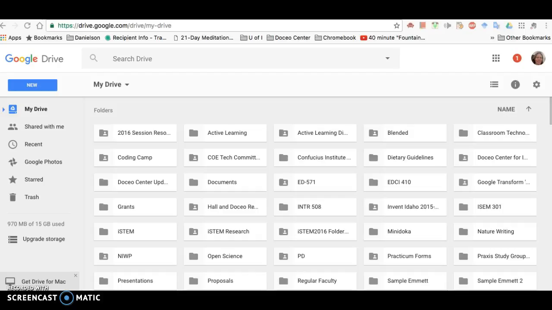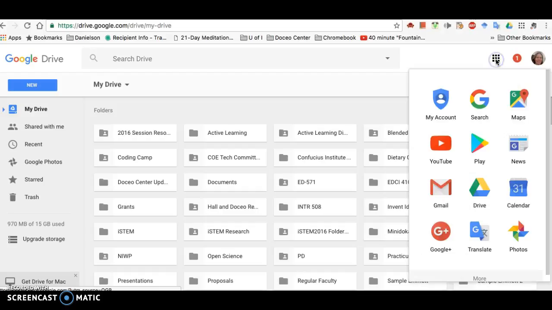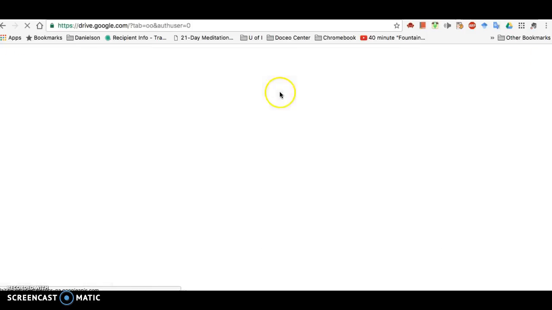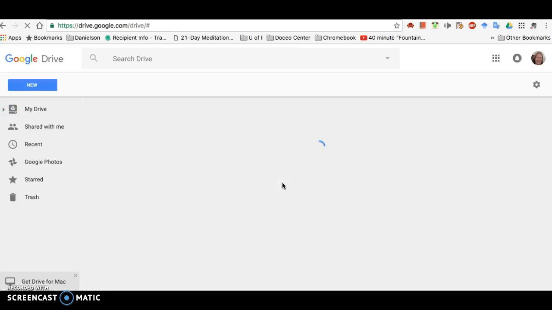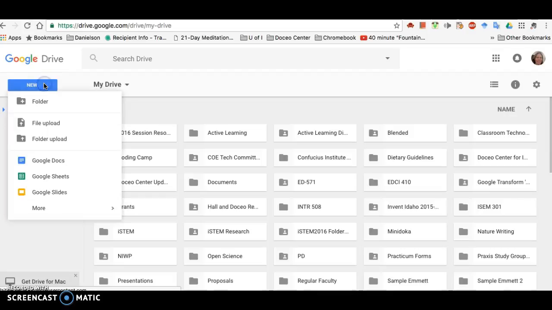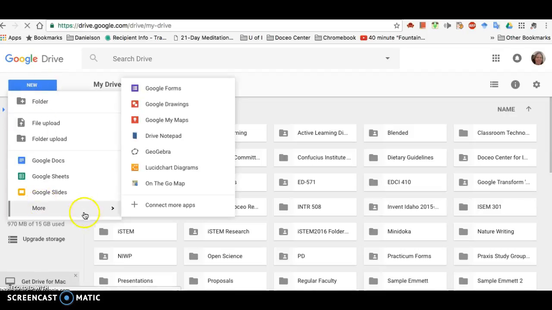You're going to create your own Google form this week. So the first thing you want to do is go to google.com, and when you get there, you want to click on the 9 boxes in the upper right hand corner, which is your apps tab, and then you're going to select Drive. Okay, so once you get to Drive, you should see a new button on the left hand side, and when you click on new, if you go down to More, you're going to go over to Forms.